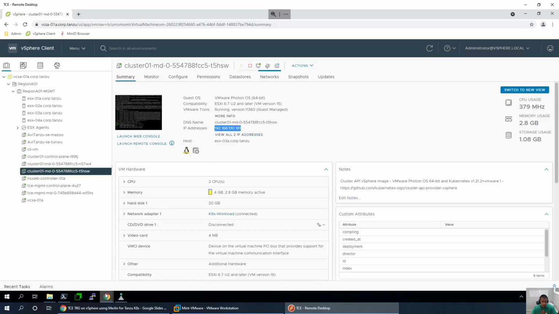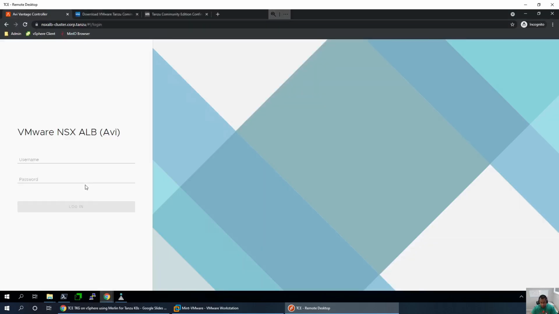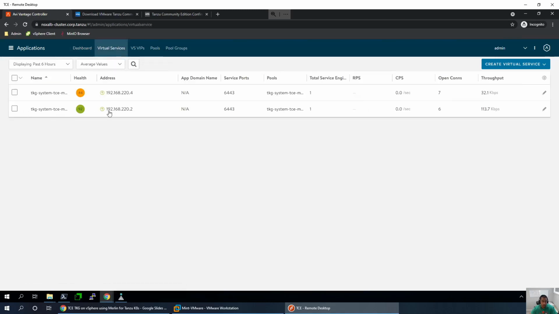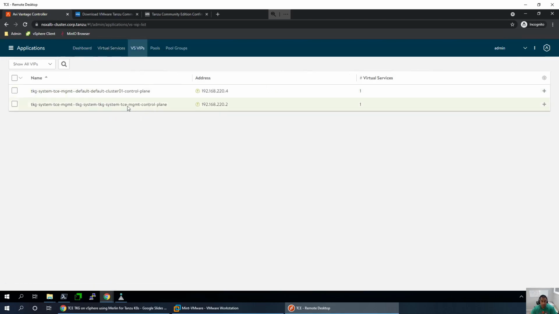If I go to the NSX ALB control plane, then I can see that there is a second set of virtual services that got created. Okay, we'll go to virtual services. So that's the IP that it's received. That's the endpoint that the cluster is listening to. Okay, so that's all good now.